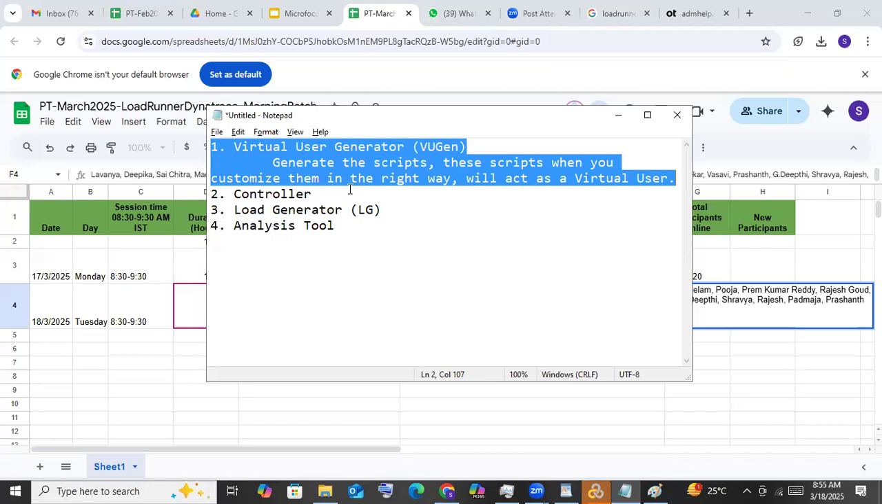NeoLoad, K6, Silk Performer, WebLoad, JMeter, SOASTA, RPT, VSTS. Okay, a lot of tools are there. Now, whatever the tool is, this particular step is common. What is the step? Identify the navigation flows and document them.